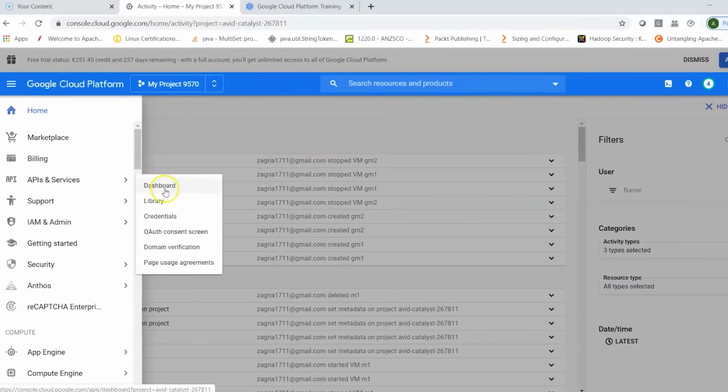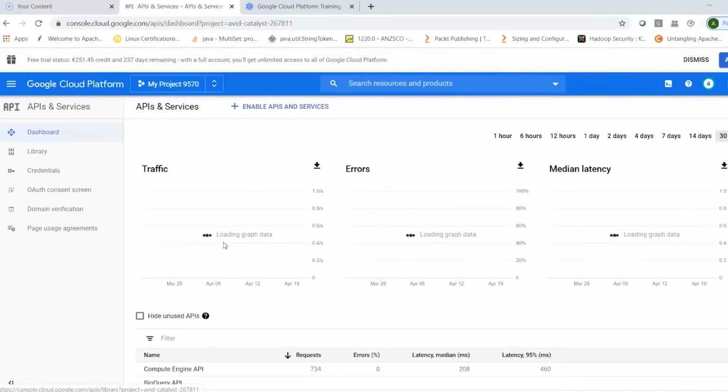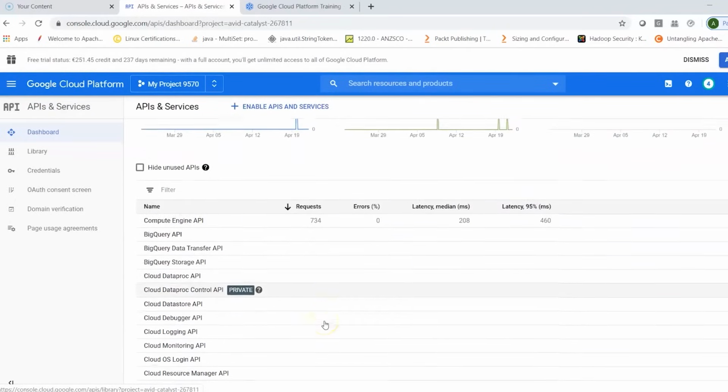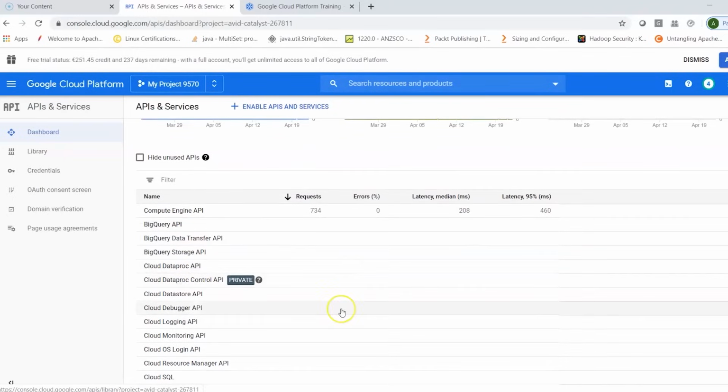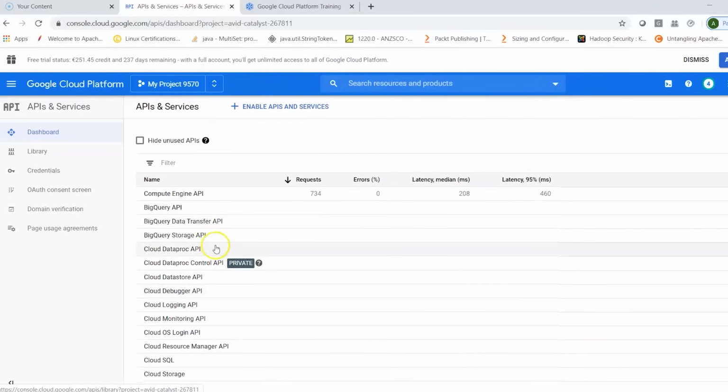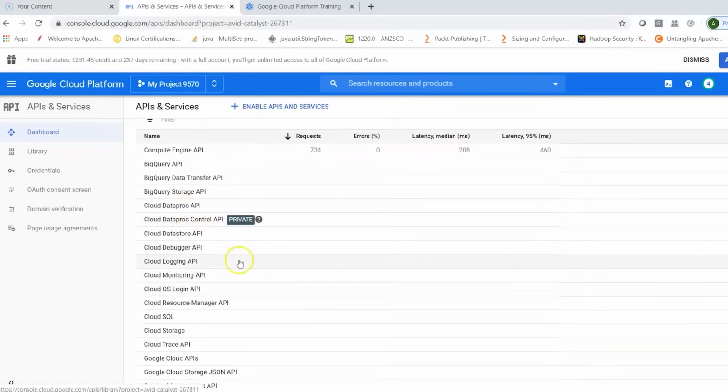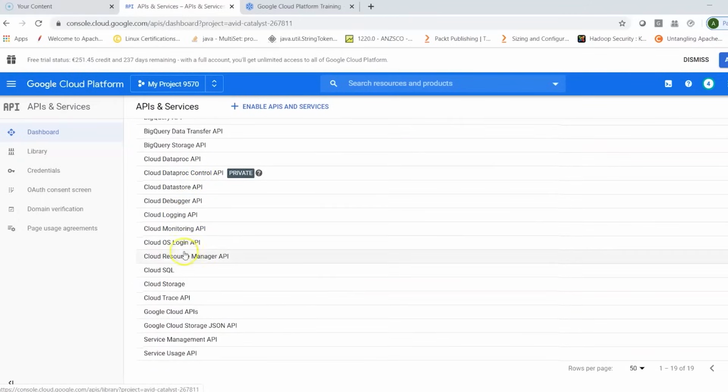So here in APIs and services, I can pretty much go to a dashboard and I can see a report on the traffic or errors or latency and the kind of APIs which are available. So you have Compute Engine API, you have BigQuery API, BigQuery Data Transfer API, BigQuery Storage, Cloud Dataproc. So these are some of the APIs or services I've used in the past. Might be I was evaluating a product, might be I was using a particular product. Whenever you would want to use a particular service from Google Cloud Platform, you would be enabling these APIs. So here we see some APIs for Dataproc. You have logging, monitoring, you have Resource Manager API, you have Cloud SQL, which allows you to directly use MySQL or Postgres, you have Cloud Storage, right?